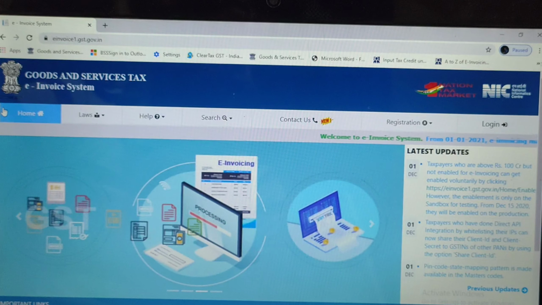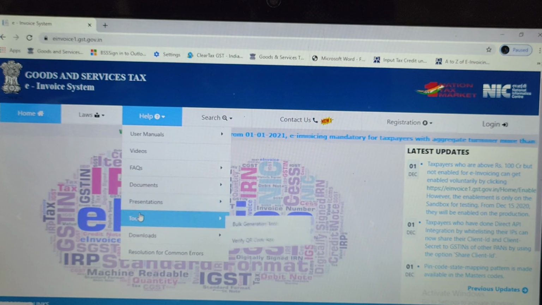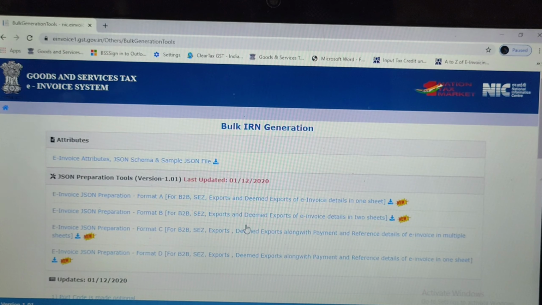So in the e-invoice portal, you can see here in the help tab, you can see the tool section. Here they have given the bulk generation tool. If you click on this, you can see four formats: form A, form B, form C, form D. And form A is for B2B supplies, SEZ supplies, exports and deemed exports e-invoice details in a single sheet. Let us see how it will be.